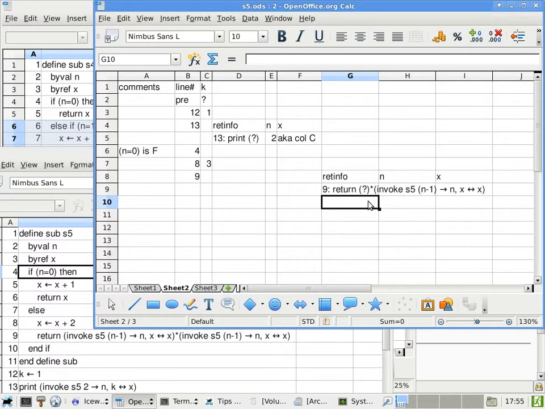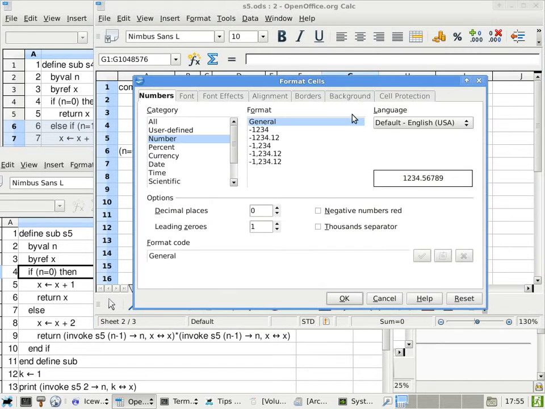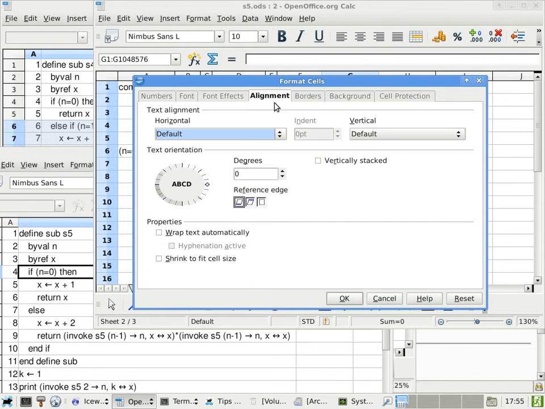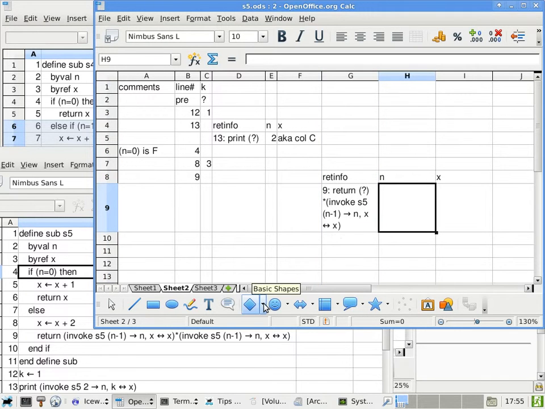Is that okay? Now this is going to look kind of ugly, so what I'll do is I will specify to wrap this particular column so it doesn't take up too much space. I think that's alignment. Vertically stacked, nope, wrap text automatically. There we go. So it looks kind of ugly, but this is the only way for me to keep it visible.